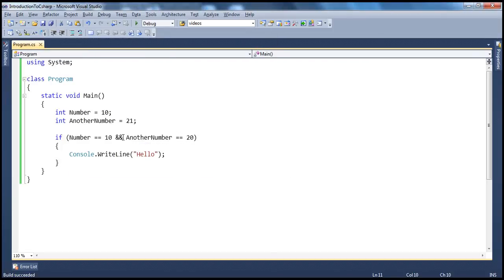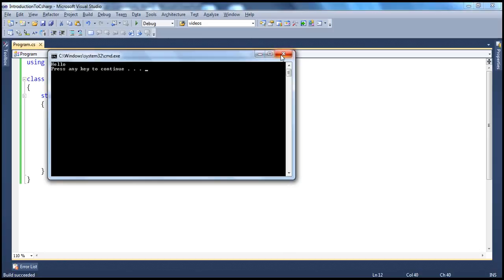But on the other hand, if you use the OR operator, which is the pipe symbol, then if any of these conditions are satisfied, this piece of code will be executed. In this case, number is equal to 10 is satisfied. That's true. So the runtime environment doesn't even bother to check this condition because this is already true. And if one of the conditions is satisfied, it can execute this code. If we go ahead and run this now, the hello world is printed.